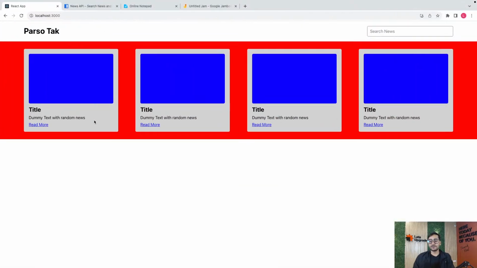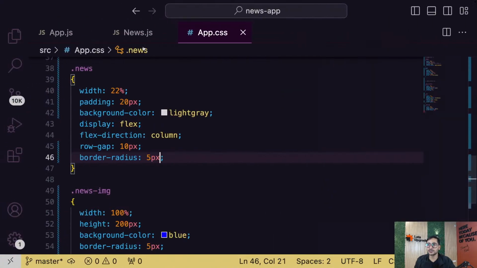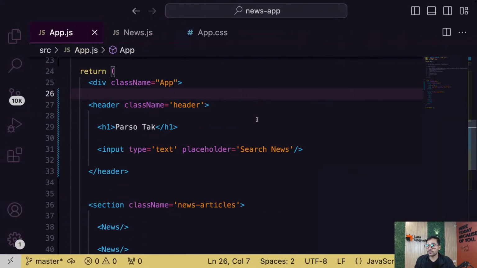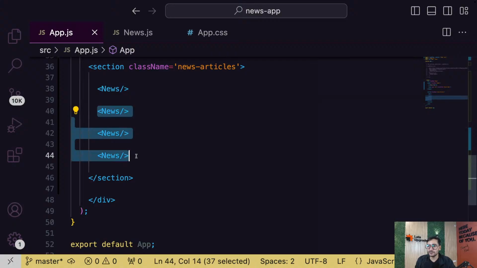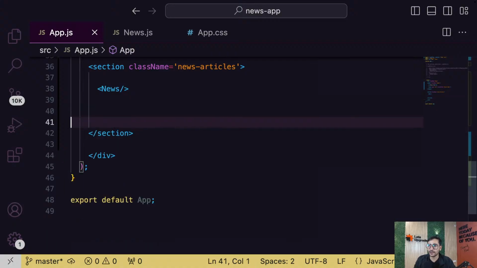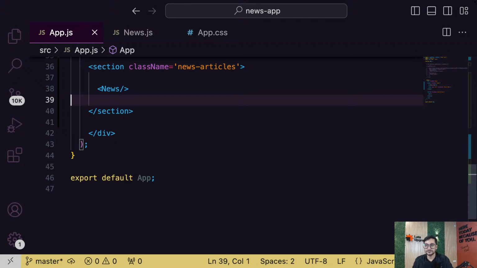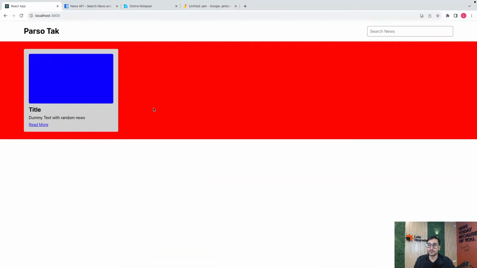Okay, nice, guys. So everyone ready? Guys, ready to load the news and put it in these articles? Everyone, let's go. So now, guys, from here, remove these 3 components because we're going to be looping it. So let's have only one component here. Okay. So you only have one news component.